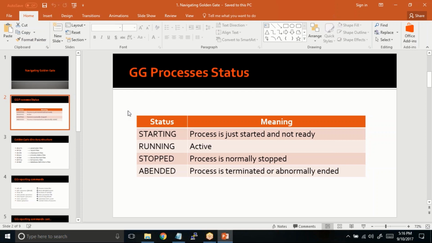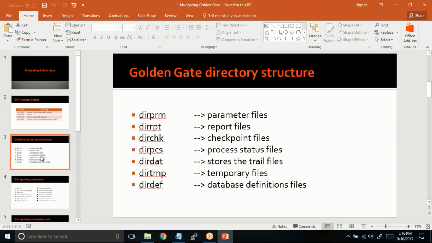And sometimes while running, let's say there is some network issue or the target goes down, then also it goes to abandoned state. Now when you practice or work with GoldenGate, you will definitely see all these statuses. Okay, so these are the 4 GoldenGate process statuses that we have.